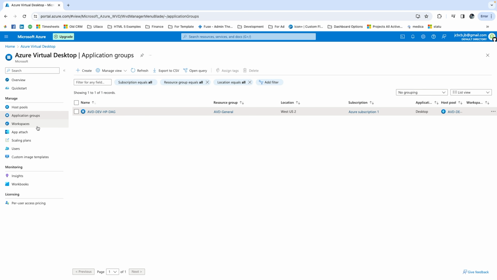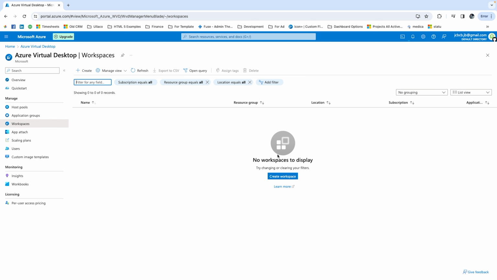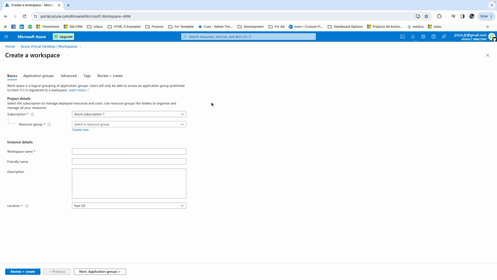But one thing I do want to do is go to workspaces and let's set up a proper workspace. So going to create a new workspace. Essentially, a workspace is a logical grouping of applications. So if we have a bunch of virtual machines for developers, we will create a workspace for the developers. If we have a bunch of machines for the accountants, we will create a specific workspace for the accountants.